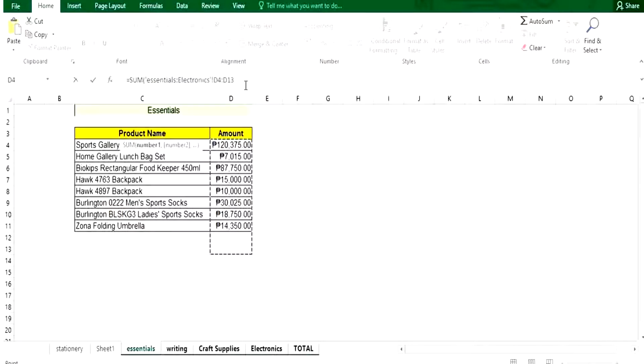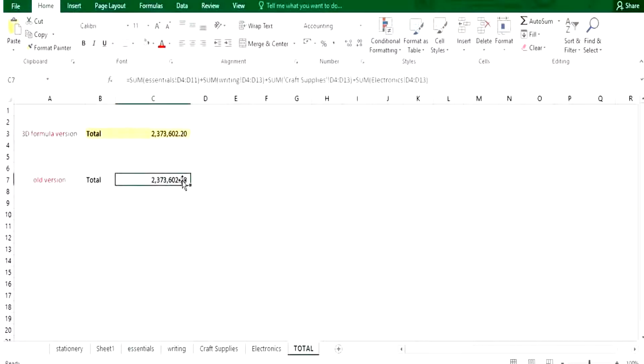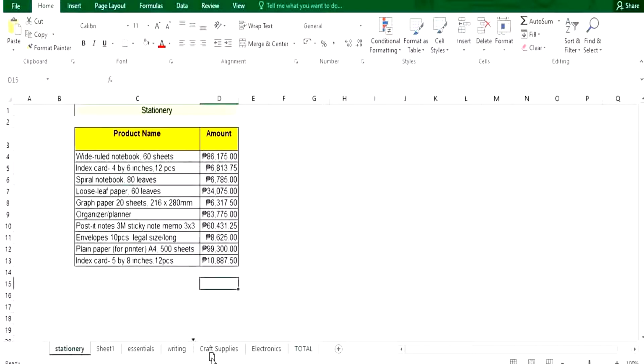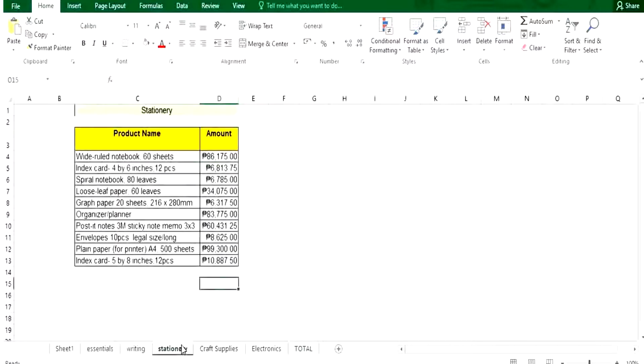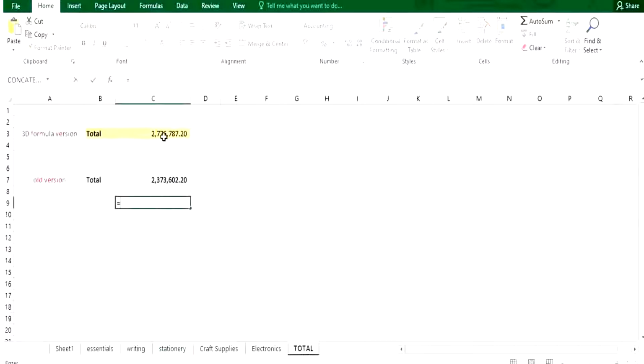Take a look at the formula bar. It's going from the essentials sheet to the electronics sheet. Everything else in the middle will be included. Then close the bracket and press enter. And we get the same result. The advantage of doing it this way is that it is dynamic. If I happen to have another sheet, I'm going to drop the stationery sheet in the middle somewhere. It's automatically going to be included in my total column. In the stationery sheet, I have these values. This is the difference between my 3D formula version and the old version.